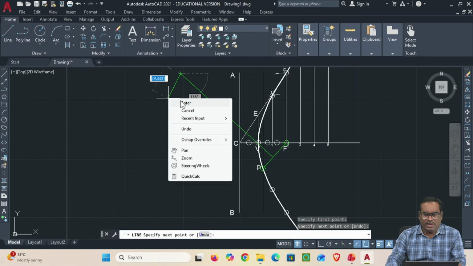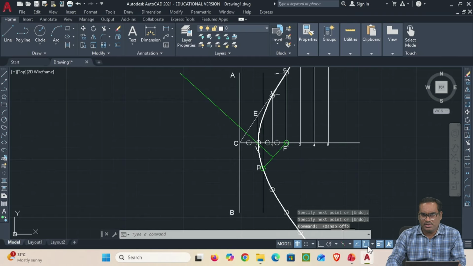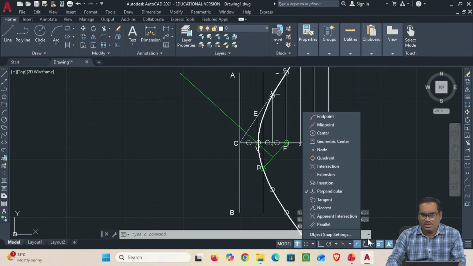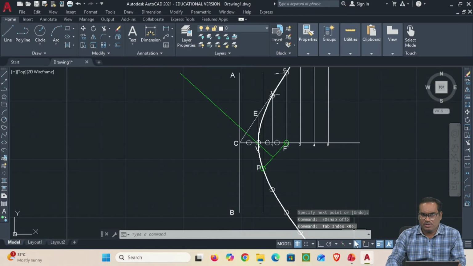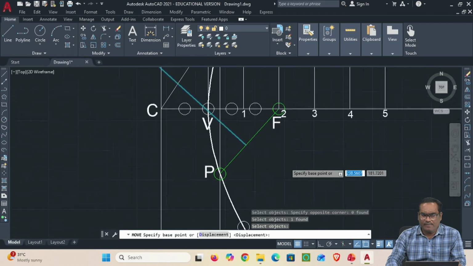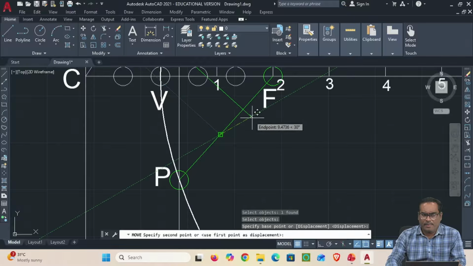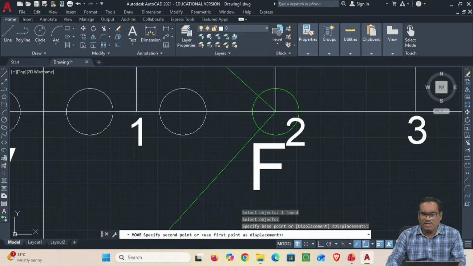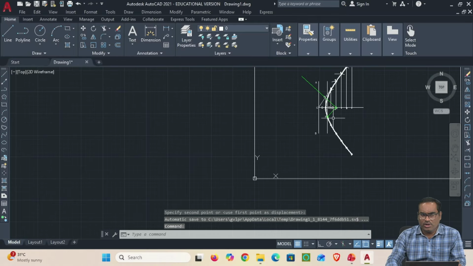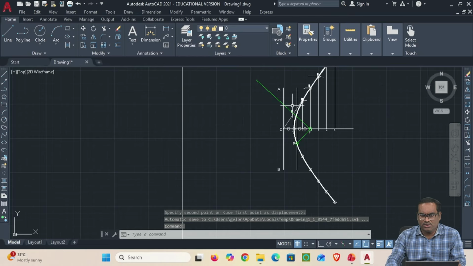Then next, again go to OSNAP settings. Select all, then say OK. OSNAP should be on. Next, go to move. Pick this line and keep it at F, so that it is now perpendicular and passing through AB.